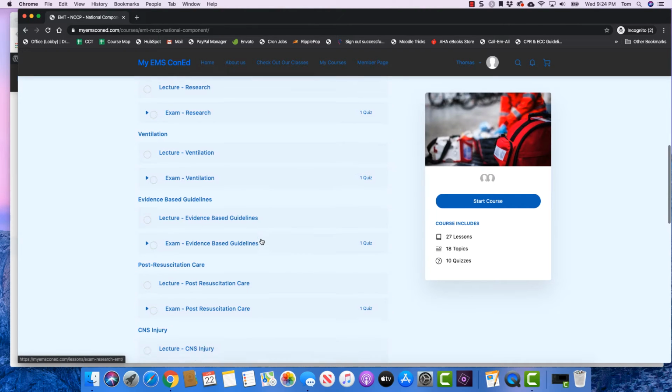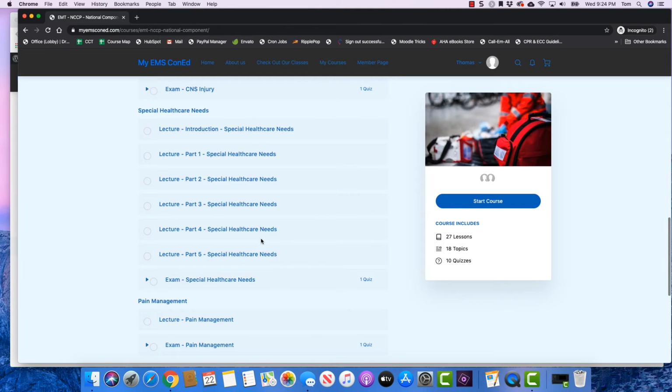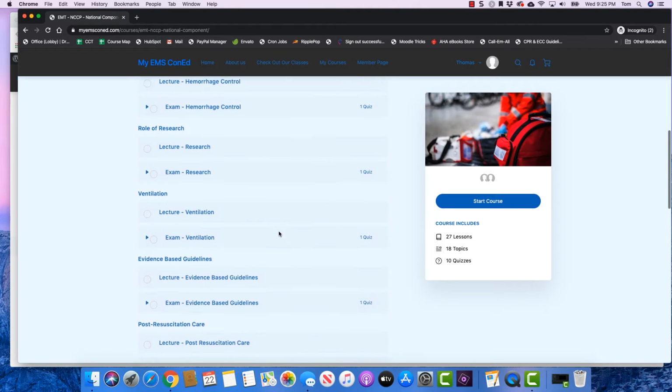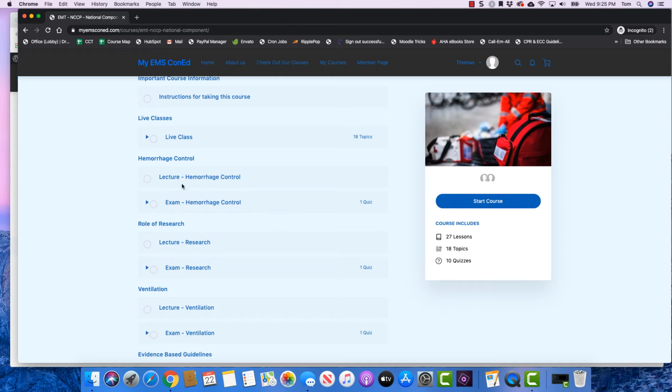Now, if we scroll down a little bit, we have some sections that have multiple lectures, like special healthcare needs. Has 6 parts to it. So we have the introduction in part 1 through 5, and then we have an exam that we have to take. So you have to do every bit of this to get credit for it. So let's look at the hemorrhage control.